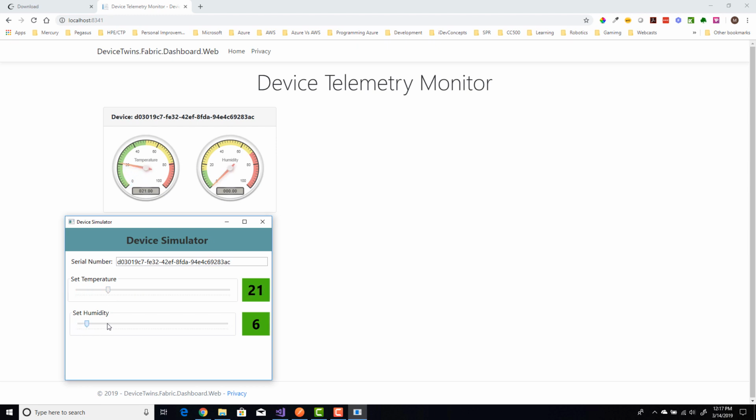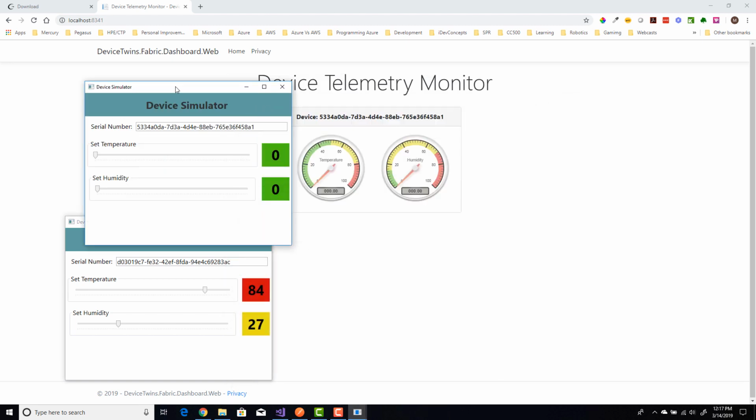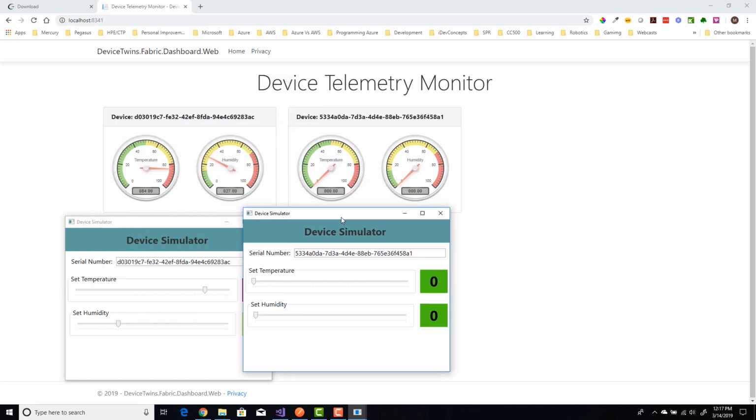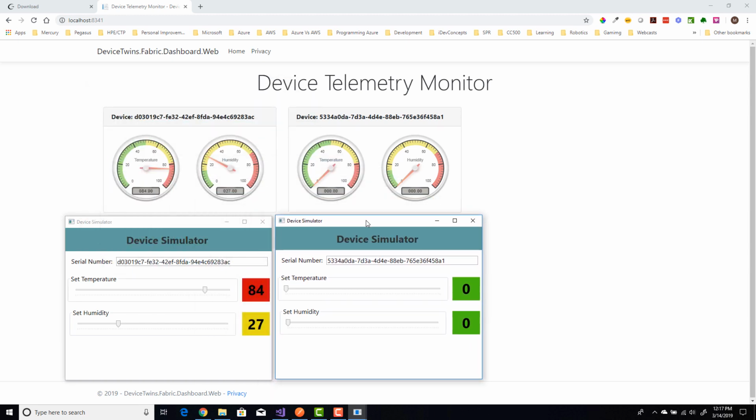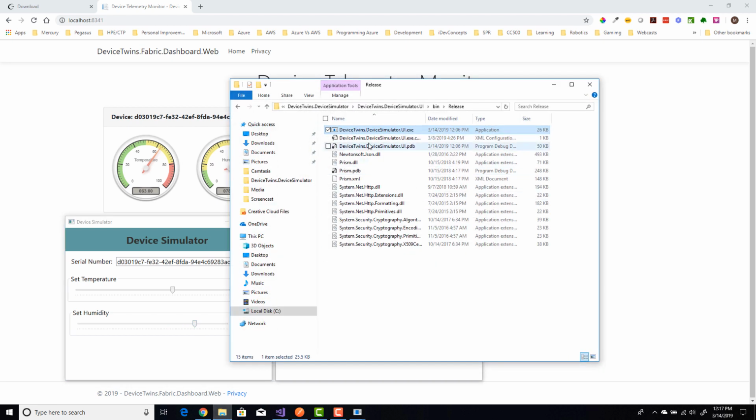And now I will modify the values of the temperature and humidity on the simulator, and you can see that the updated values automatically appear on the dials on the device twin. I will start another instance of the device simulator, and as soon as that starts, a new device twin appears on the dashboard with a matching ID. Now, changing the temperature and humidity on this new simulator updates the corresponding device twin. And we can check and see that each simulator updates its own device twin on the dashboard.